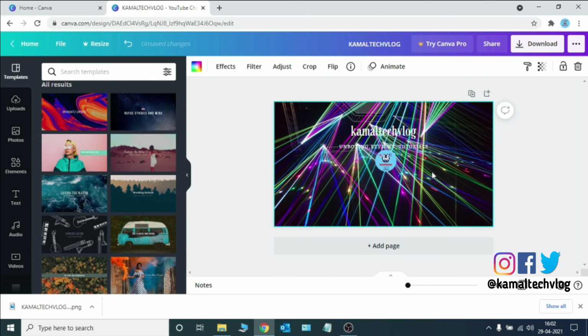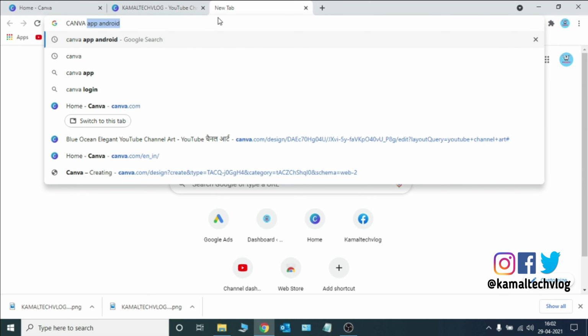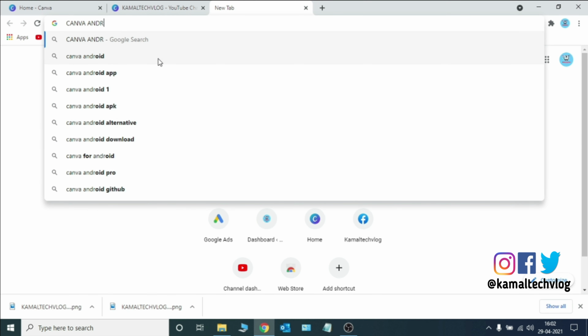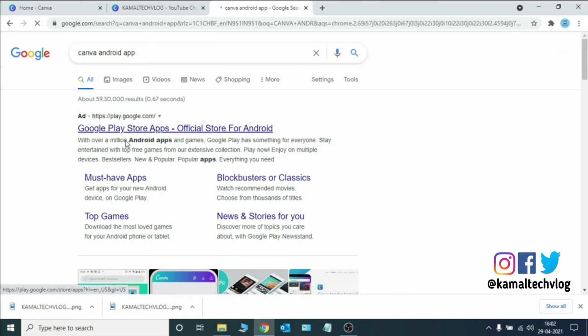See, I've just adjusted the text and I've also gone ahead and made another download. I can check that by checking the YouTube settings. But not only for YouTube, in case you want to go ahead and make any other banner or anything, you can use this also. And there is an Android app also of Canva which you can utilize on your mobile.